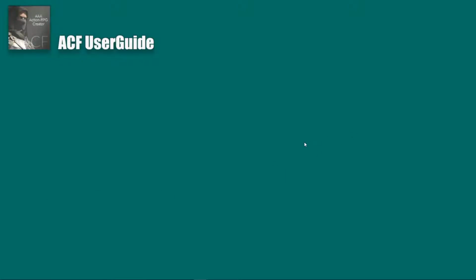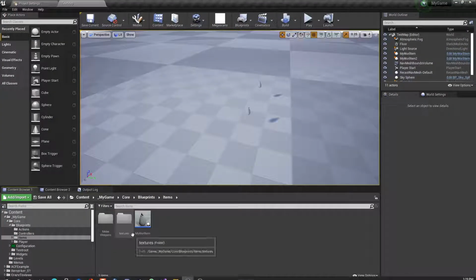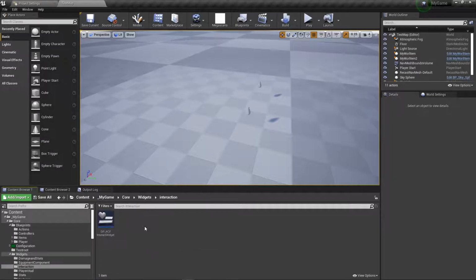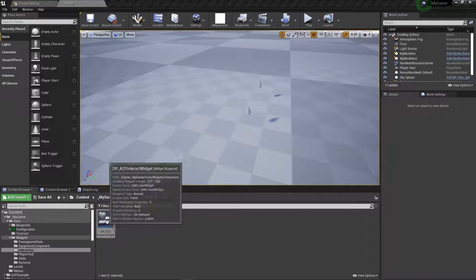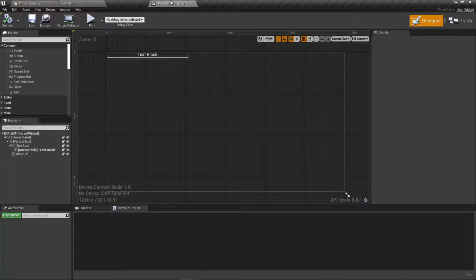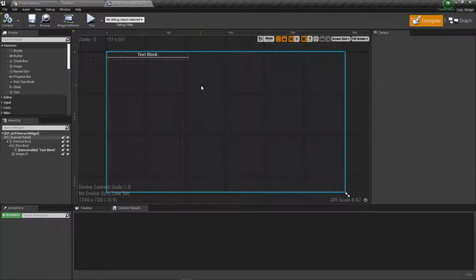We are continuing with the ACF combat framework. What we are now going to do is create a new item and modify the interaction widget. That is what we are going to focus on. I'm going to open up the widget folder, the interaction folder. This is the one I want to modify. Okay, what do we have? Let me check. That is what we got.